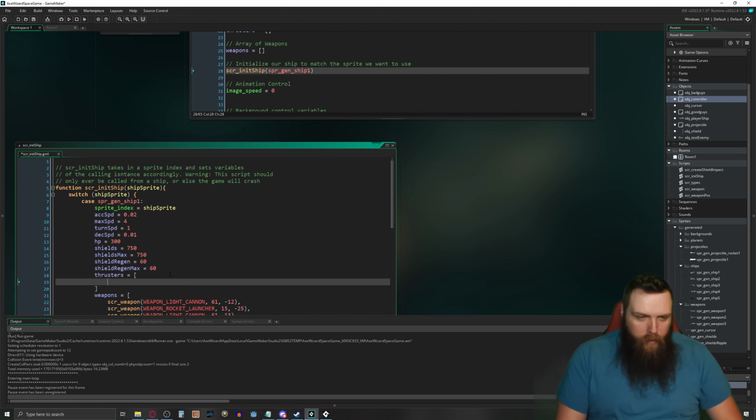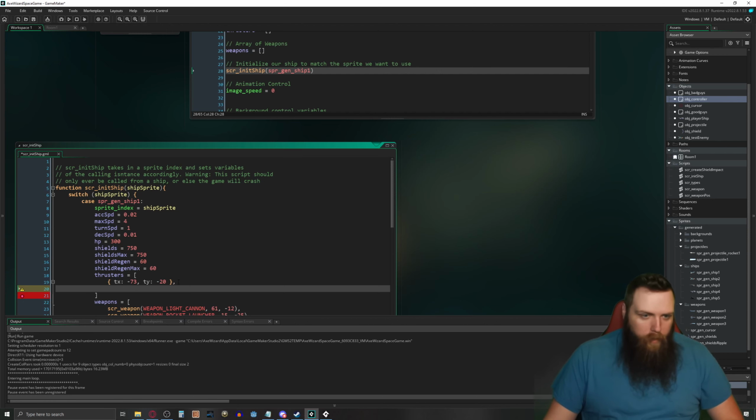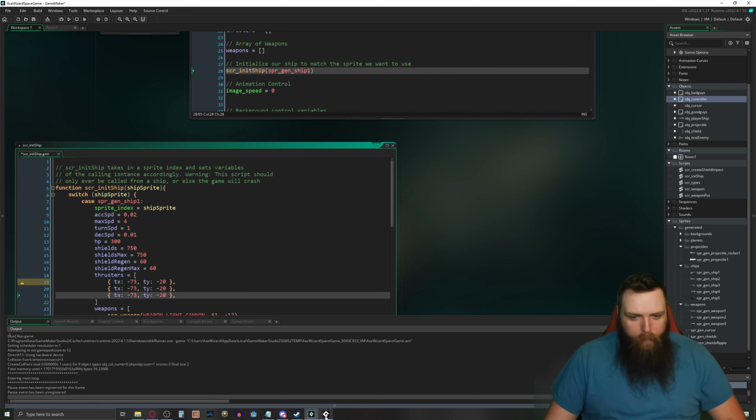So we're going to say tx equals -73. Ty equals -20. Okay. And I'm going to want a second, at least like 1 or 2 more thrusters. I'm going to say 2 more for this ship.